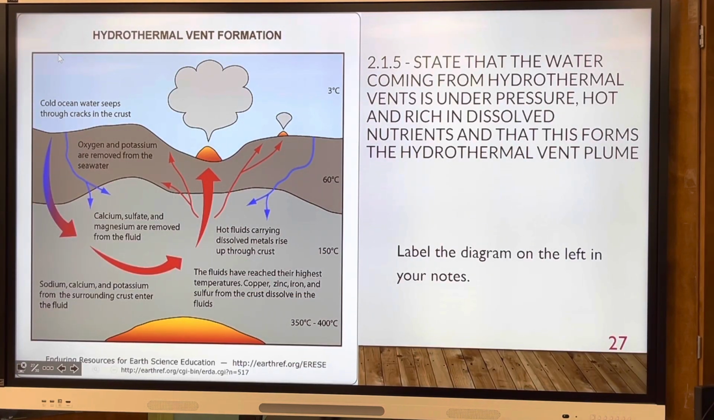Okay, which is right there in the middle of your page, on page 7. So make sure you fill in the hydrothermal vent information or formation, which is on your notes. Understand that the effects of the hydrothermal vent plume, that's the next slide. So you're just labeling this right now.